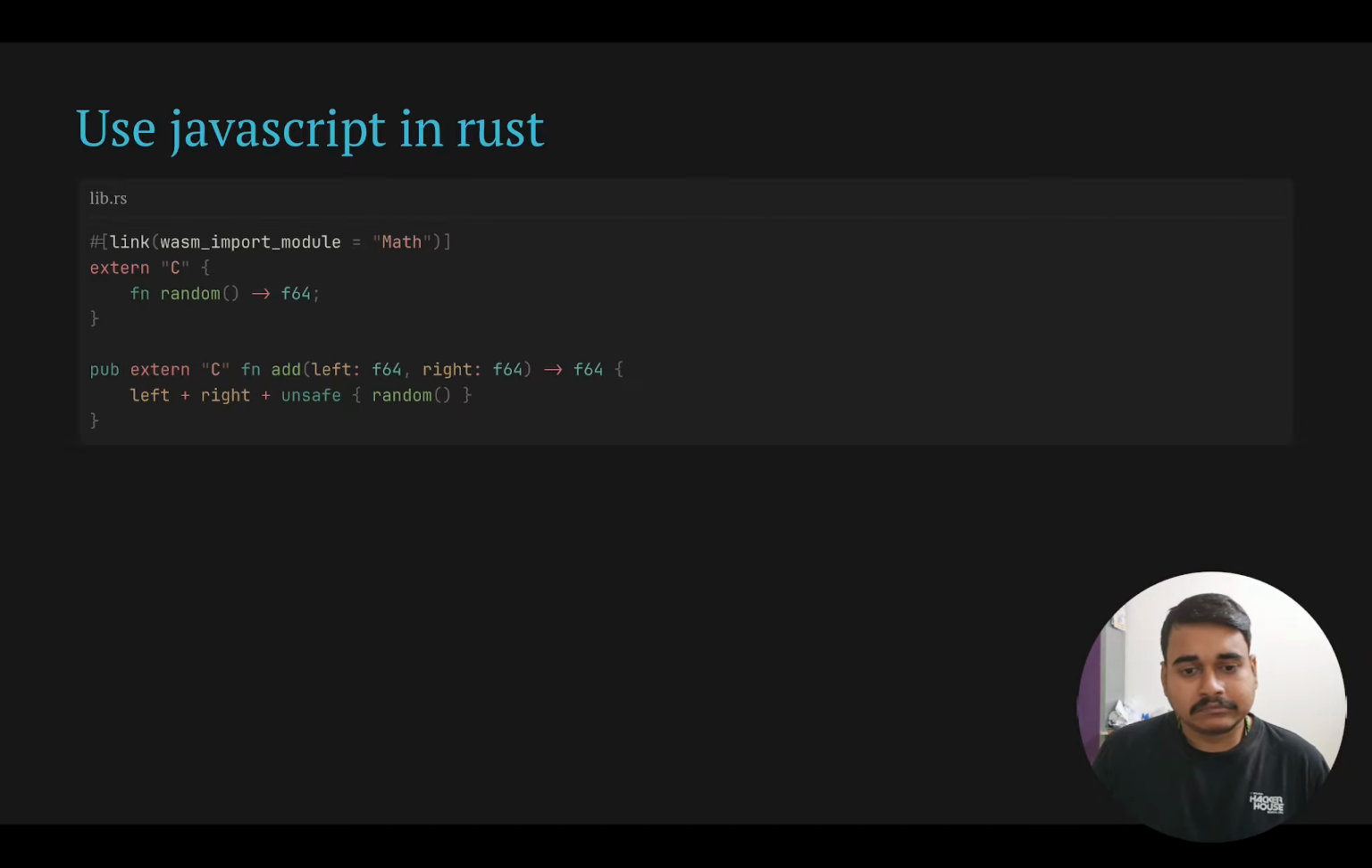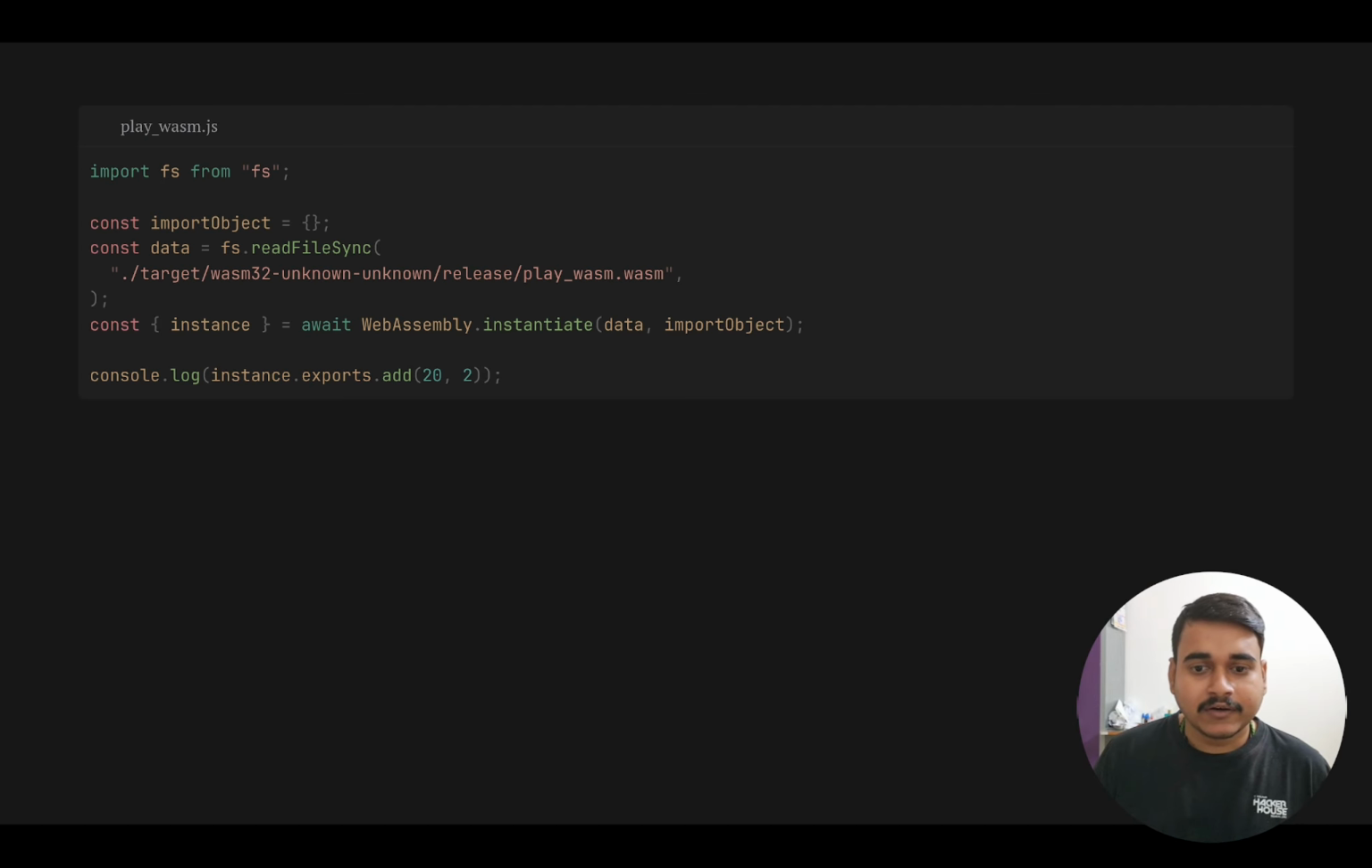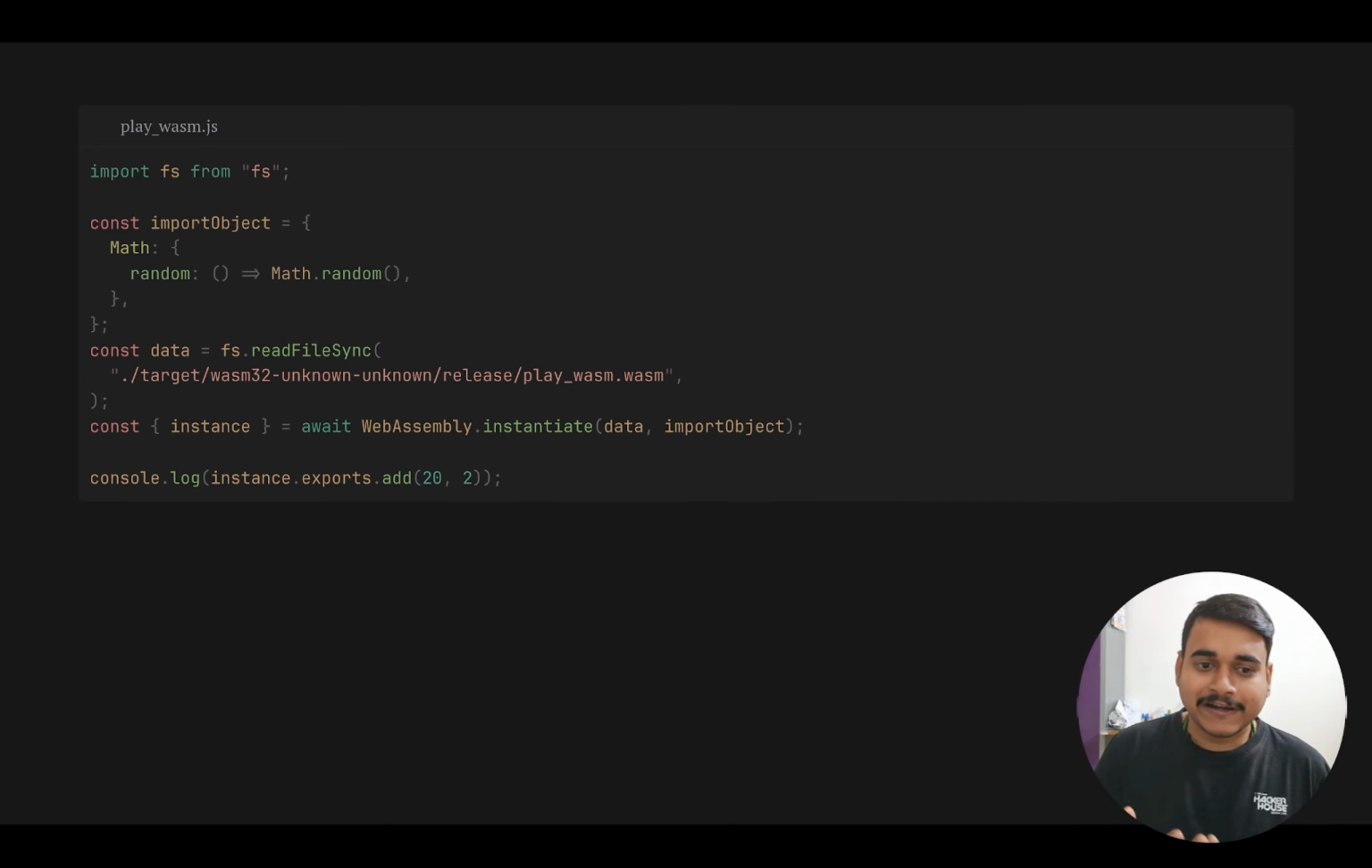So yeah, doing this you can use random, and you can see we have used an unsafe block for it. Okay, all good. Now what you have to do is, in the import object, you need to add math. We just saw we wanted math, we wanted random, and this is the random function. And yeah, don't ask me why we have used Math.random. It's random.